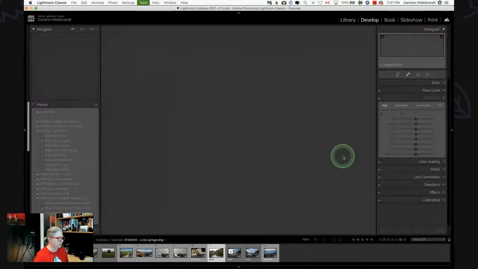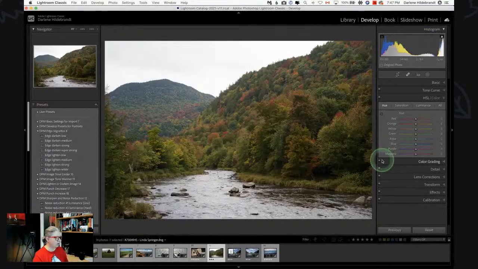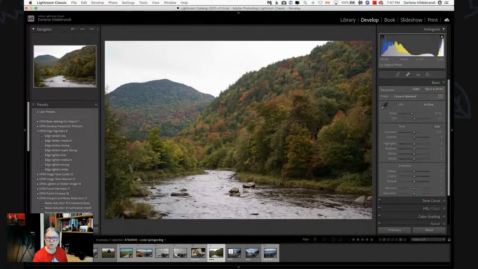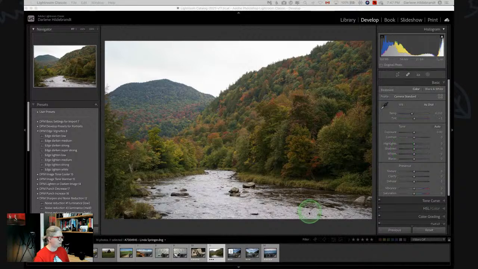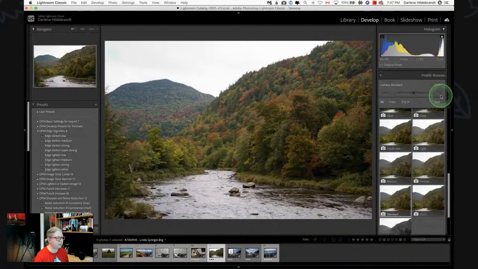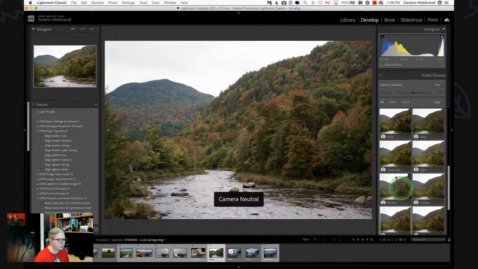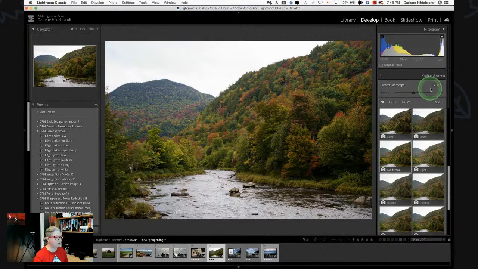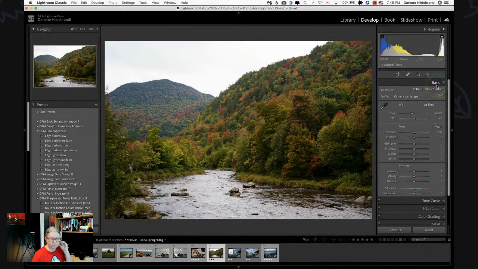All right. Okay, so this last one, now this is Linda's. She's working in Lightroom. Okay, so Linda Springer. But I want to bring this one into Luminar because of the sky. So let's see. Okay, we're going to change to the landscape profile on the camera because look what that does to the fall colors, right?